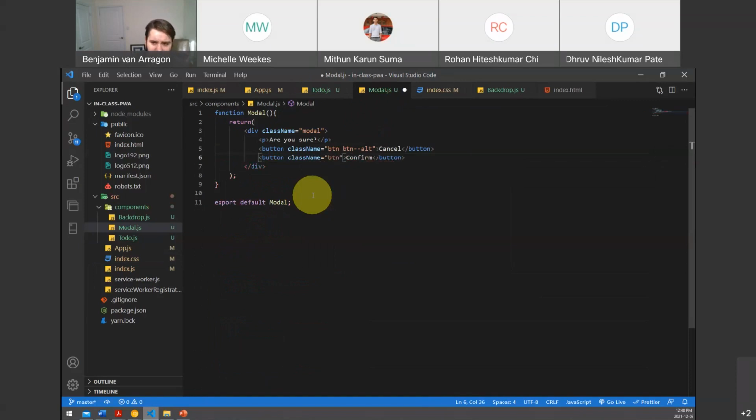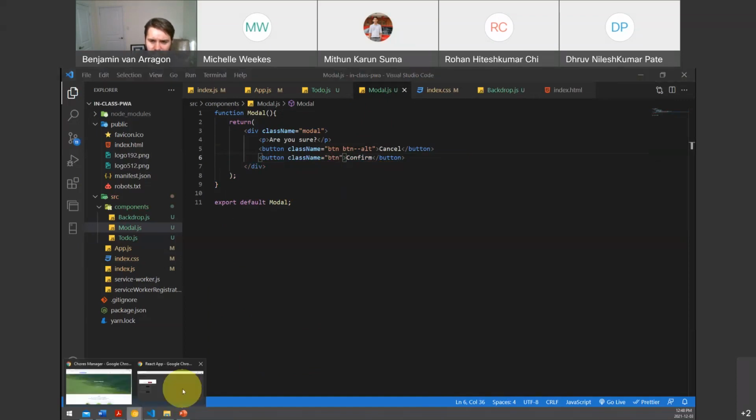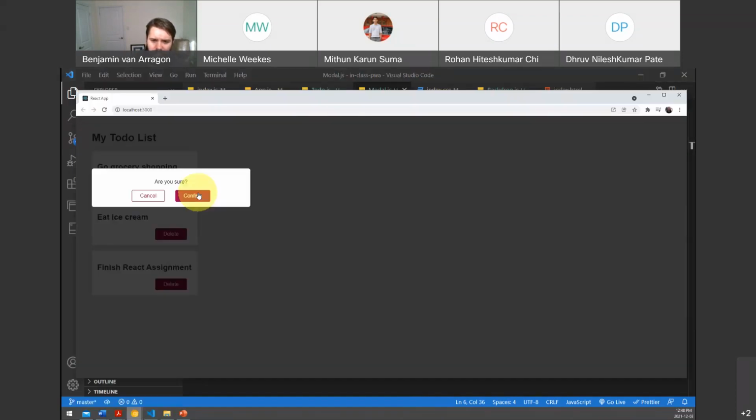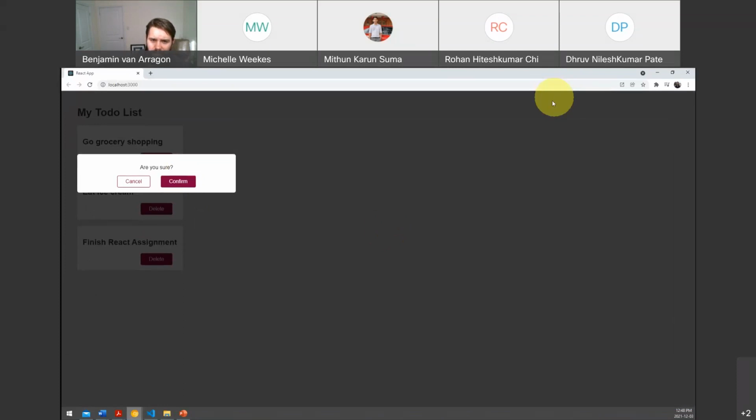Okay, so if I save this, we should see that update occur, and it should be a red button. Perfect. Very good. Now I just need to figure out why it's not centering, but that's fine. If I refresh. Okay. So our styling's working. That's good.